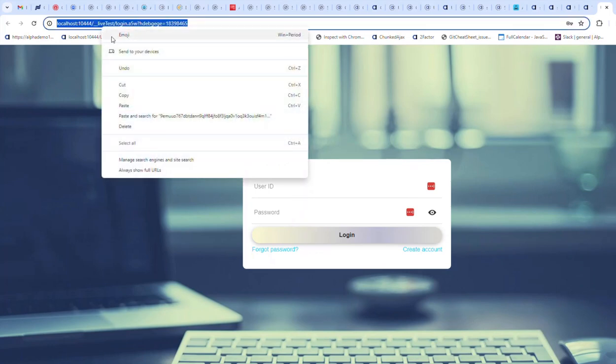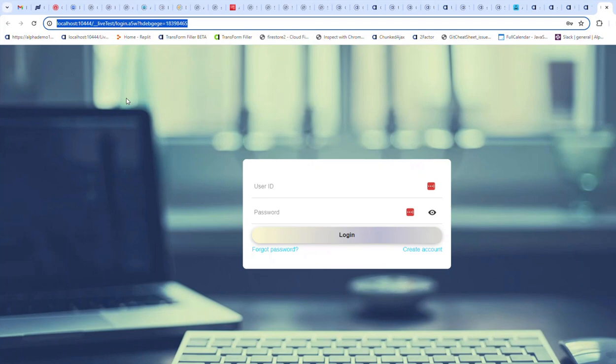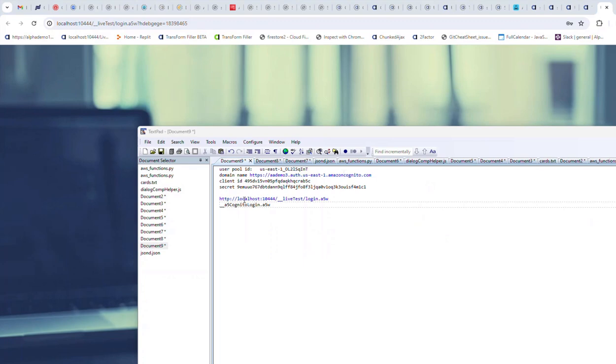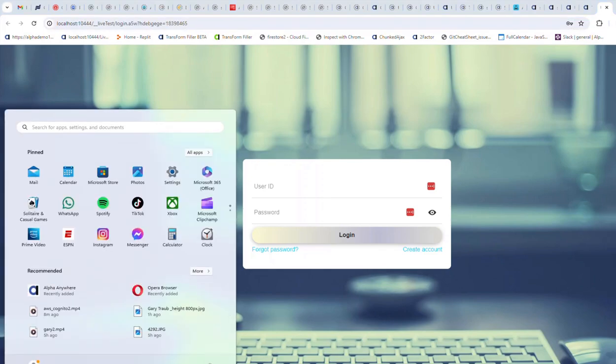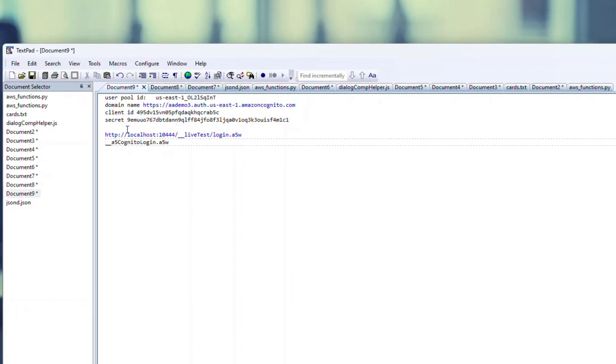So I'm going to copy this URL to the clipboard, and we can now go back to Cognito and configure the callback URL. So we're just going to copy this URL here from the browser address bar to the clipboard. I'll go back to my notepad here, and paste this in, and then just get rid of that part over there.